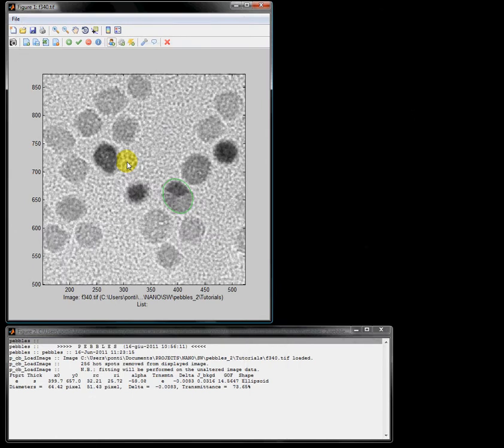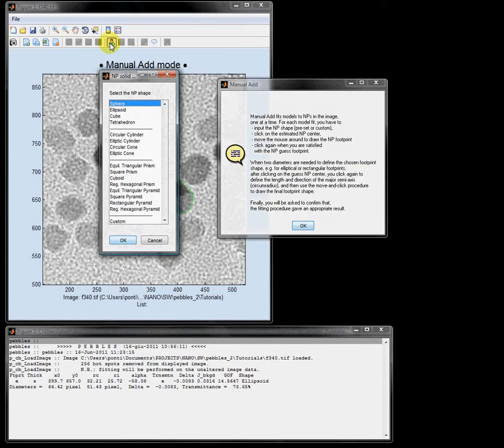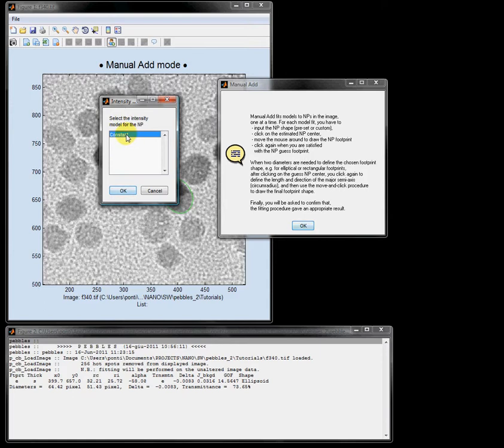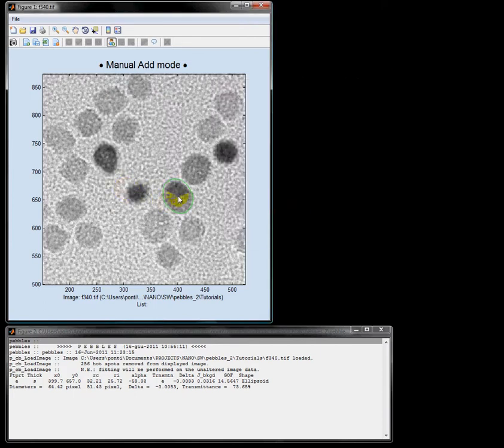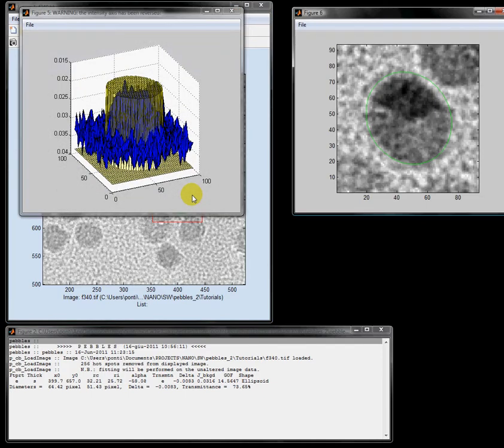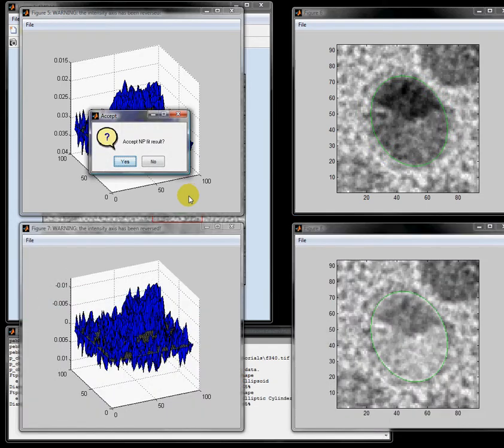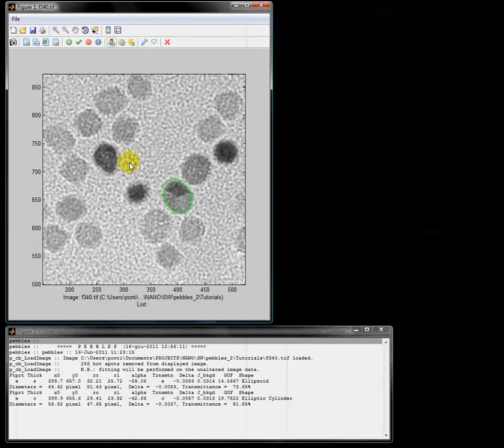But, as I told you, I'm not sure about the shape, whether this is the correct one or the best one. I try to fit it again, this time using an elliptic cylinder as nanoparticle shape. In this case, I can only choose a constant intensity model, since a cylinder has constant thickness. Center. Major diameter, shape. Okay, I had a satisfactory fit also in this case, and I press yes.